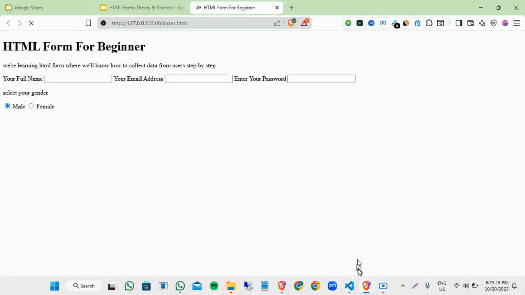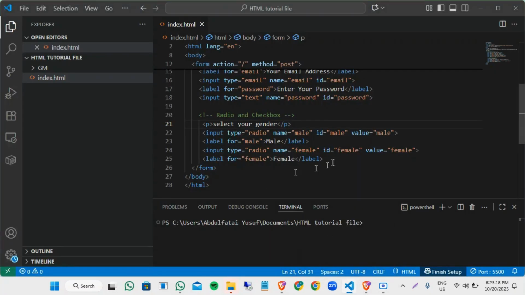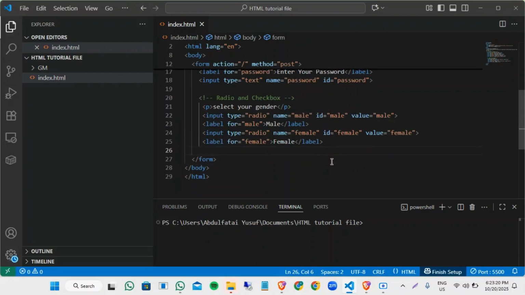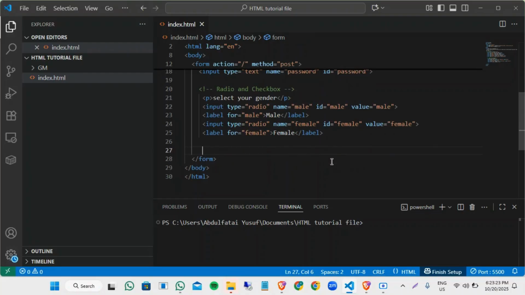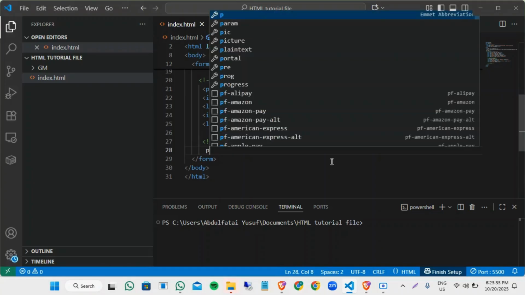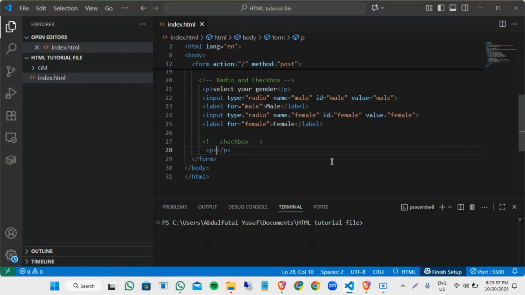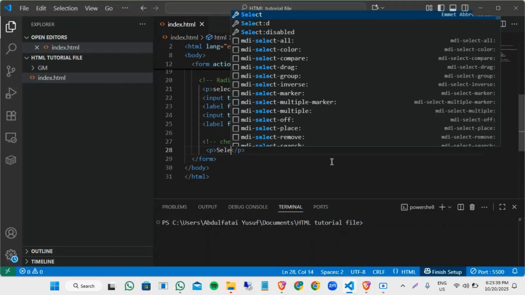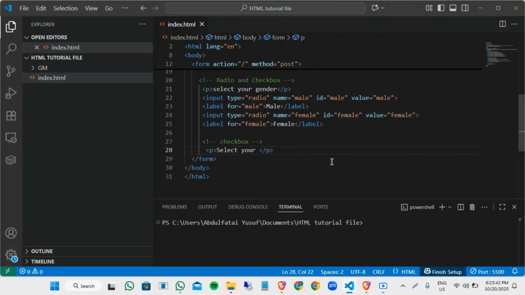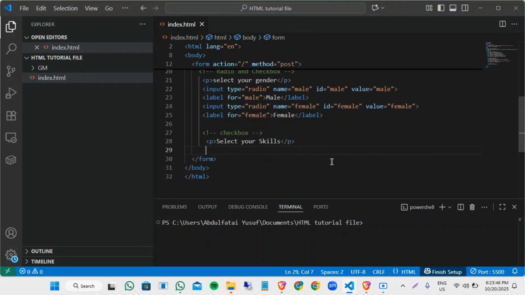So now we are moving on. Let's quickly go and do our checkbox also. For the checkbox, let me comment it down: checkbox. So this checkbox is going to contain something. Let me give it a name, something like checkbox, select your skills. So this checkbox is going to contain what we call skills.